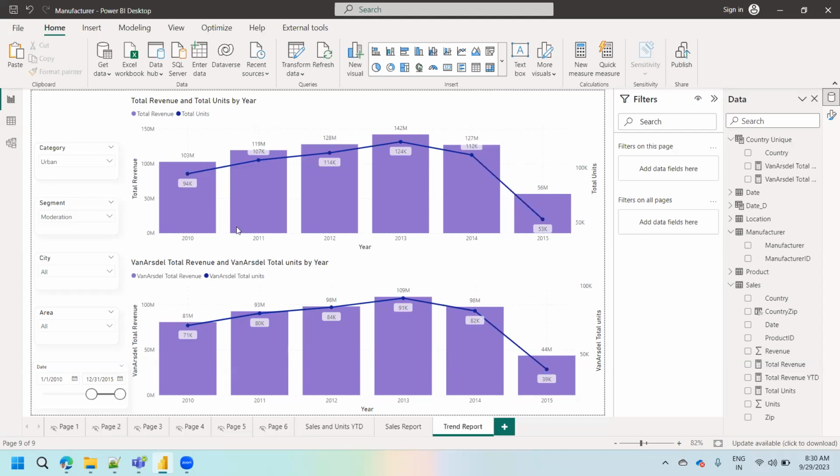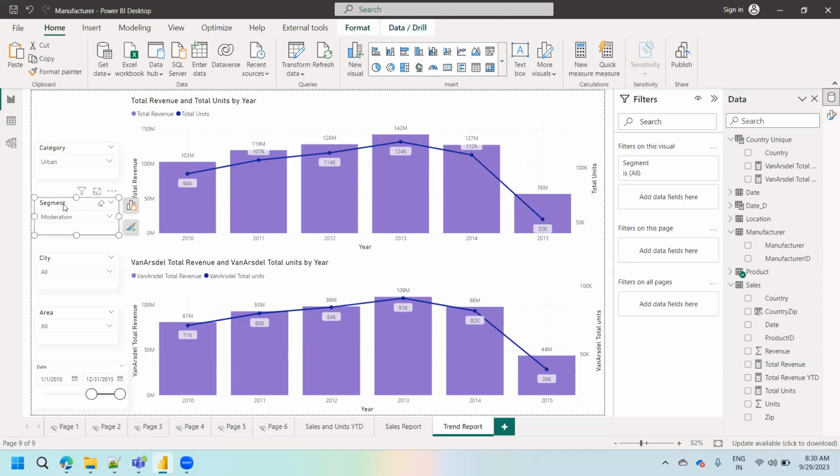Sometimes my customer is not interested in the segment sync up between the two pages. How can we remove it? As of now, sync up has been added, right? Assume he is not interested in the sync up for segment only. How can we remove the sync slicer activity?